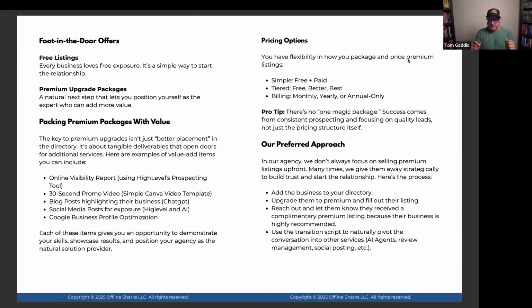But imagine you're a business owner and you get this offer and it's like, hey, we'll optimize your business profile. We'll create a 30-second commercial for you. We will give you an online visibility report and show you how to get more customers online. Plus, you'll get all of this stuff, a special placement, all of these extra things in your directory listing, and it's just $99 for an entire year. Like that's a very good offer.